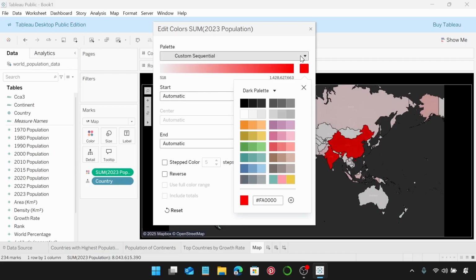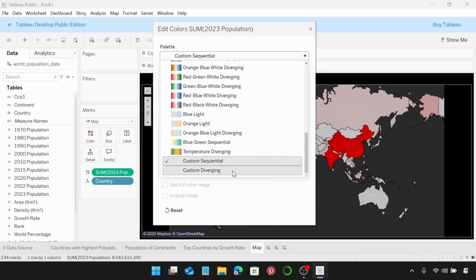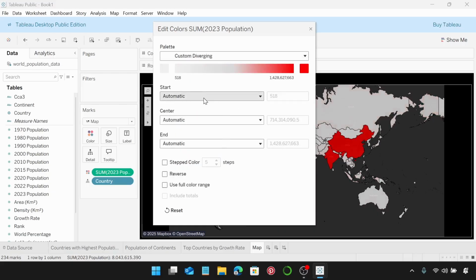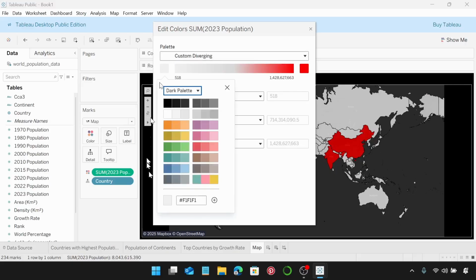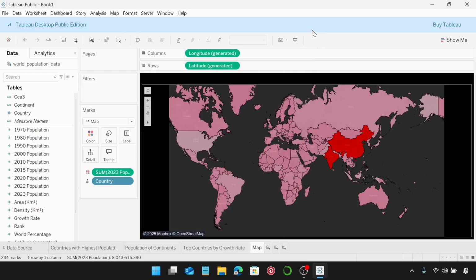We don't want to use custom sequential, we want to use custom divergent. So I'm going to select custom divergent. On the right side, you have the same red color we'll be using, which is FA and then 0 four times. On this left side, click on it, and I'm going to change this to F39B2, and we'll have this really soft pink color, and that's it. And I'm just going to close it, and that's it for our map.